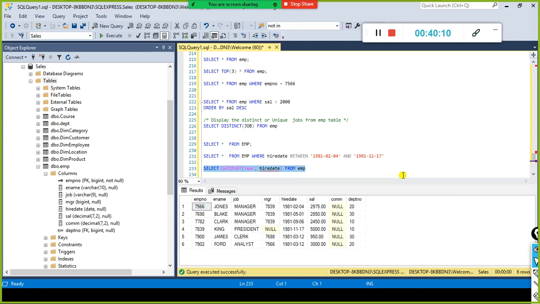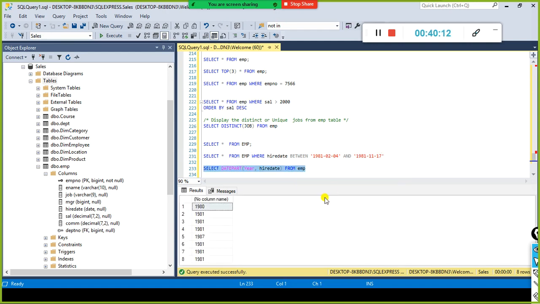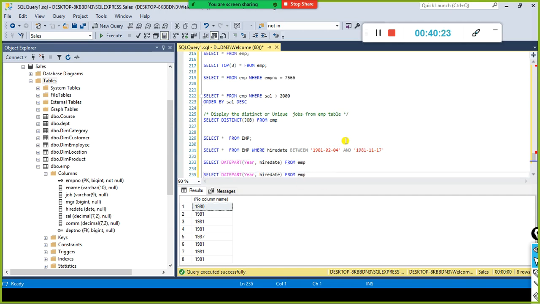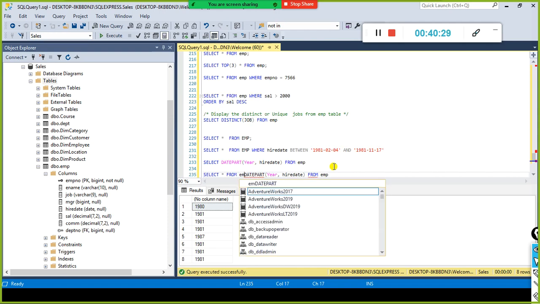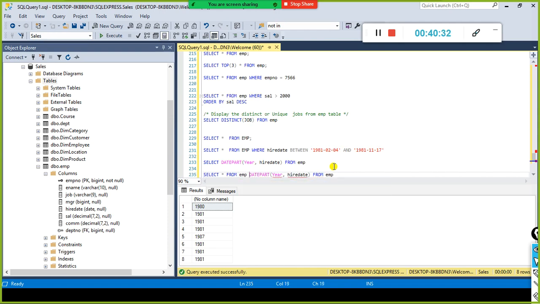MP, let us do one thing. Yes, it is giving the year, right? So hire date. In this case, you can try it step by step, instead of typing the entire date, month, year. If somebody is asking you, can you give me all the employees who joined in 1981, then where DATEPART of hire date is equivalent to 1981.